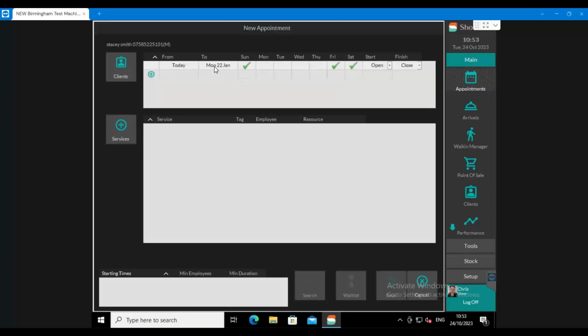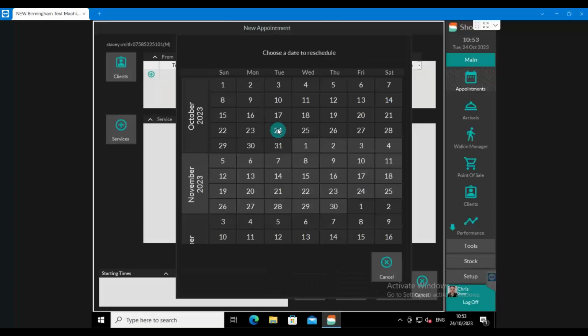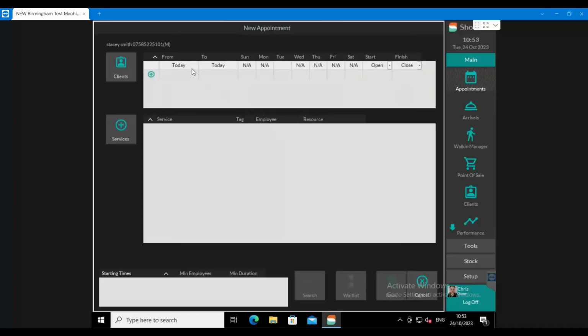Okay, so just specifying in that entire date range, we can do Friday, Saturday, and Sunday. Now to start off nice and easy, I'm actually just going to keep it for today. And there's a reason I'm just going to keep it for today. To the right hand side, you can then specify when this client would like to start and finish their appointment. So I'm going to say between 10 and 12.